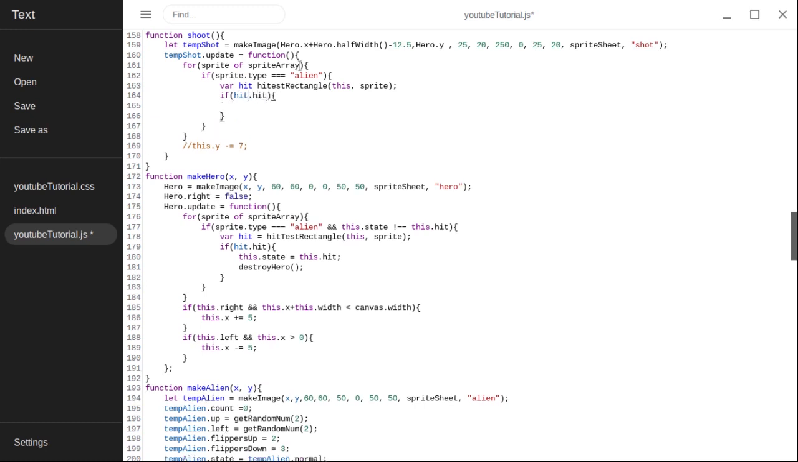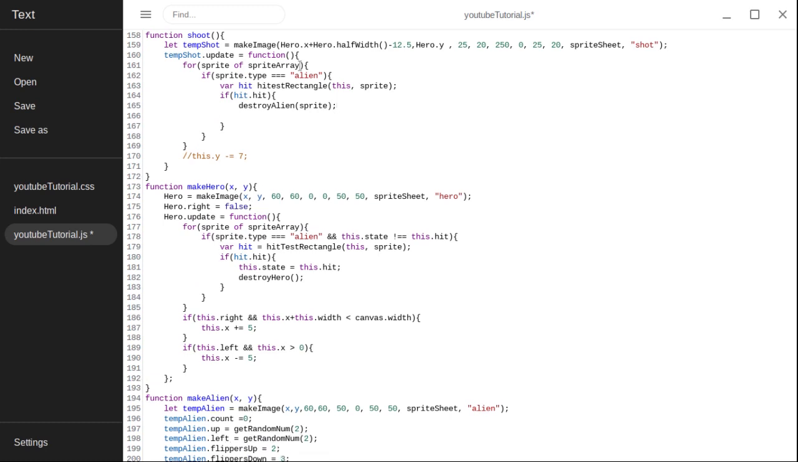So like the rest, I need to see that if hit.hit is true. And if hit.hit is true, I want to destroy the alien. And the alien I want to destroy is not this, that's the shot. I want to destroy the sprite. So I say destroy alien sprite.